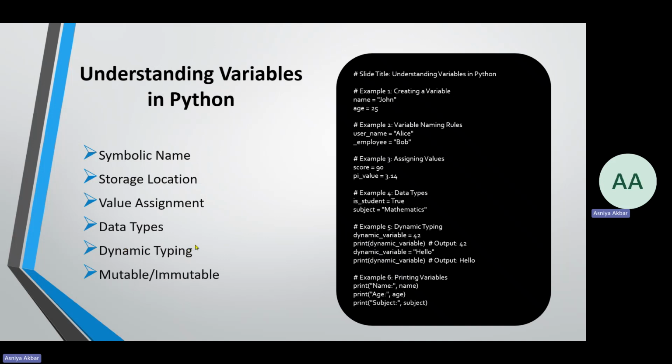Next, we have dynamically typed. Dynamically typed means that it allows you to reassign variables to different data types. Basically, you can see here that I have given a name called dynamic_variable equals 42, and then I'm printing it. The value is 42. Again, I'm using the same variable name, and what I'm trying to do here is change its value. I'm reassigning the value to our variable, so the dynamic_variable has been updated to hello, and again we have printed it.